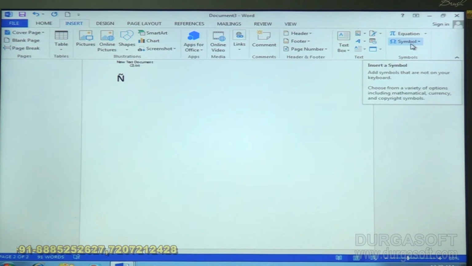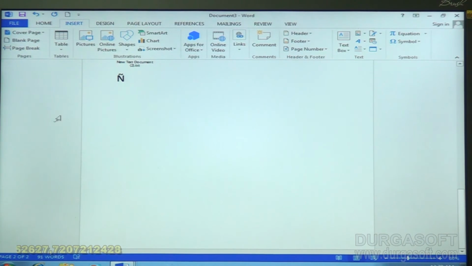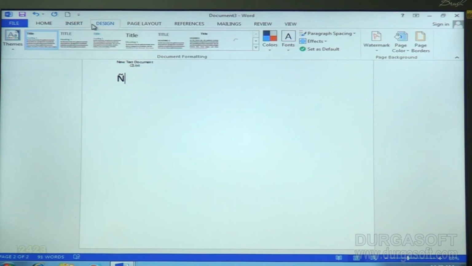So this is the way we can insert symbols, whether you are doing any pamphlets, invitations, or any project, we can use these symbols in the Insert menu bar. So this is the Insert menu bar. And next, coming to the next menu bar, Design.